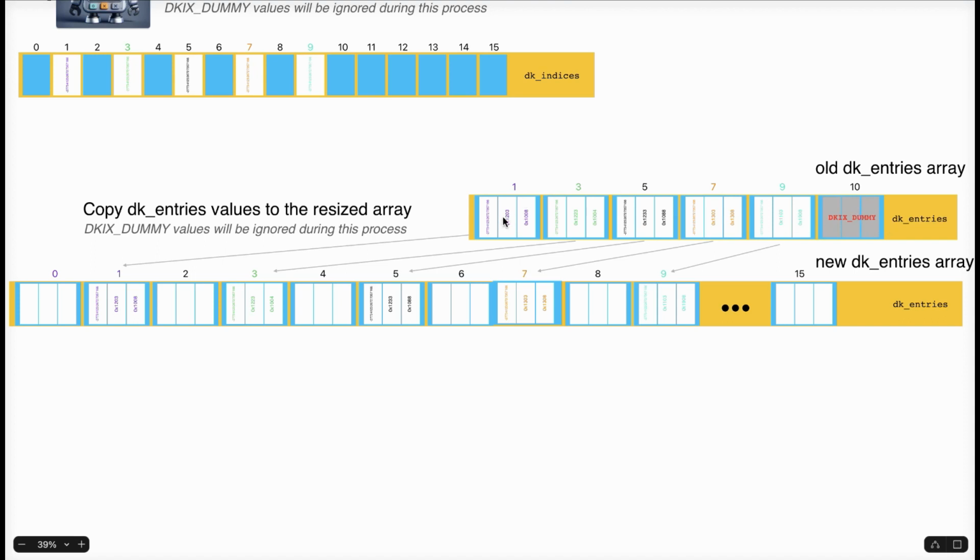So here as well we do the copy. We copy each item into the new table. We don't do hashing here. We just map them as per the existing dk indices table. But while we do that, we also cross-check every item to make sure that it's an applicable value. Therefore we will ignore this item here, dkix dummy entries. And that's all. This is how Python works under the hood whenever you manipulate dictionaries.